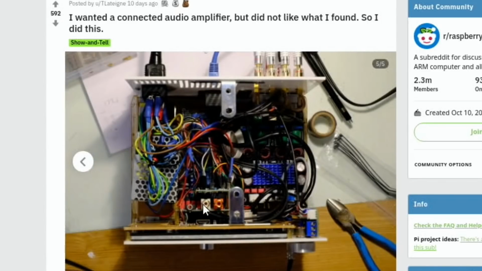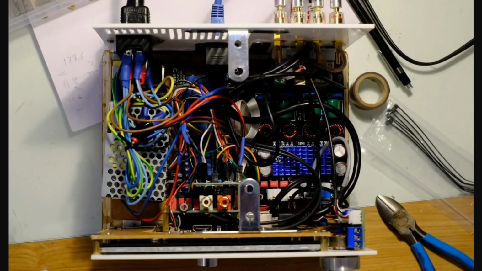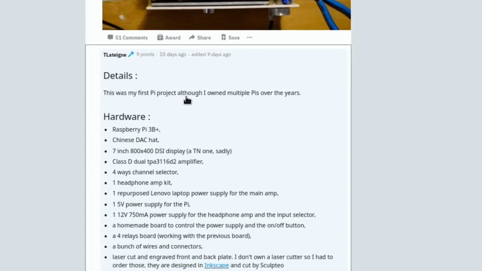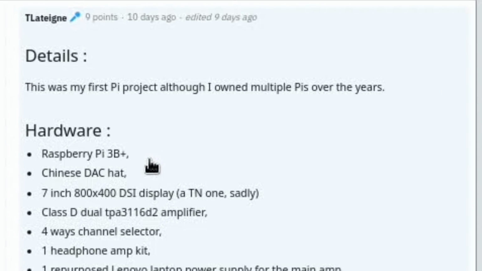And the inside picture looks great. All sorts of things going on, a lot of work, but does look like a really nice finished product. I mean, it is very, very impressive. Here we go, here's the details. This was my first Raspberry Pi project. Raspberry Pi 3B Plus, Chinese DAC hat, 7-inch 800x400 display, Class D dual amplifier, 4-way channel selector, headphone amp kit.